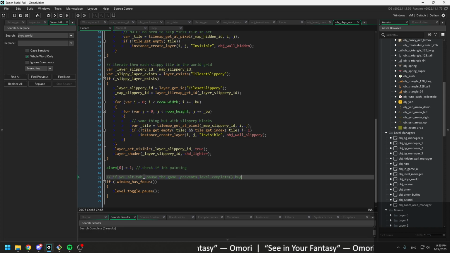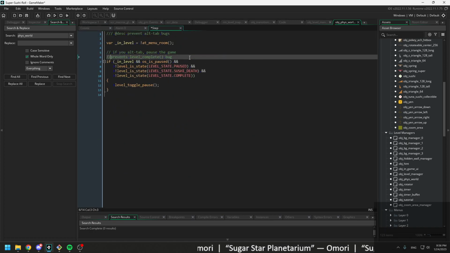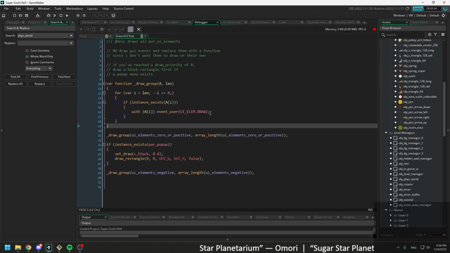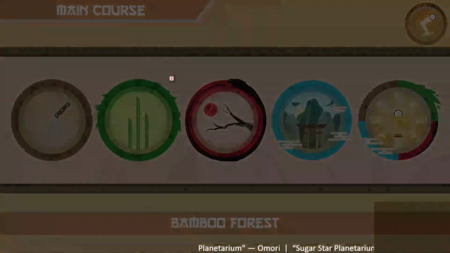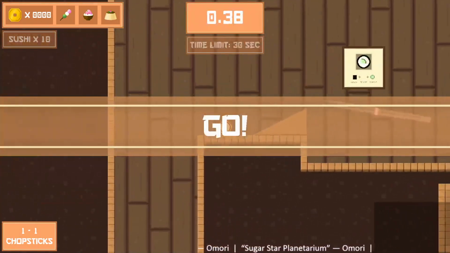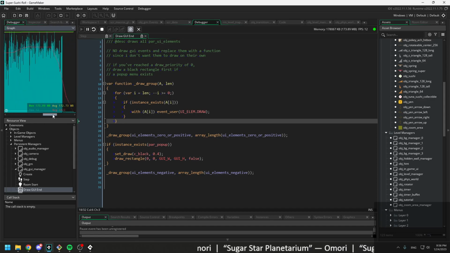If you alt tabbed in a previous room, pause the game. So we'll see if this works. So hopefully what's going to happen is I Alt-Tab here, I come back, and it's going to transition to the room, and then it's going to immediately pause. Okay, it looks like it's not doing that.